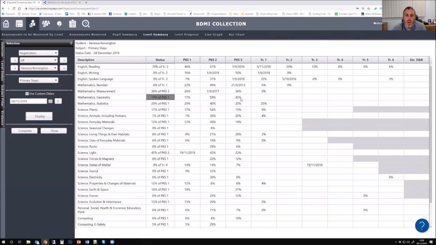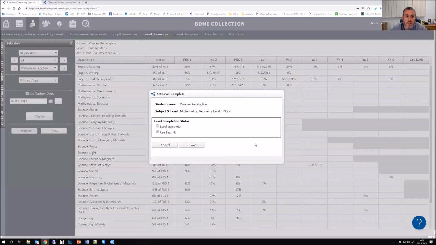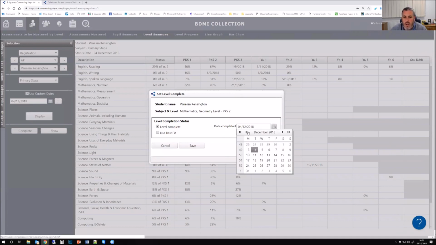So I'm going to pick pre-key stage standard 3. If in geometry Vanessa is working at pre-key stage standard 3, and I want the status to show that, I need to mark pre-key stage standard 2 as complete. To do that, I've got this complete button. So I can click on complete and tick level complete.